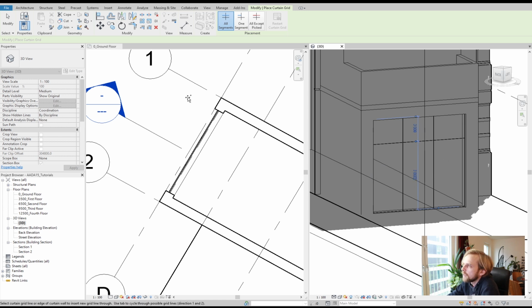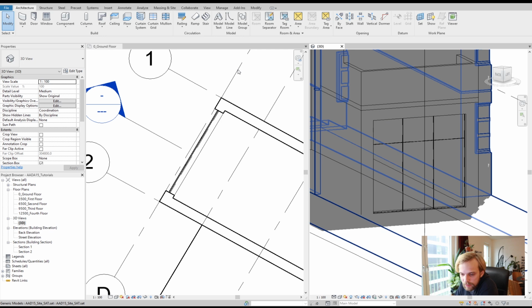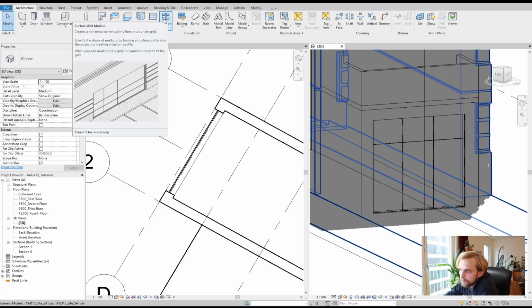So once you're done that, escape, hit escape a bunch of times. Once you've done that, you will see that the glass has been separated into parts, but there is no framing yet. So we need to add the frames. And the way you add frames is by creating mullions. So frames are called mullions, right?